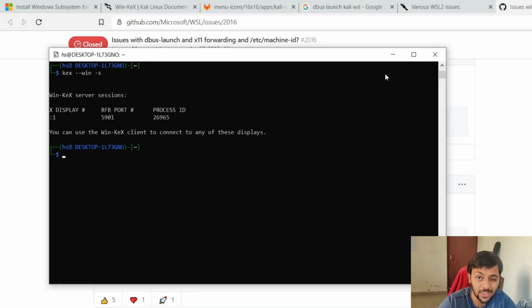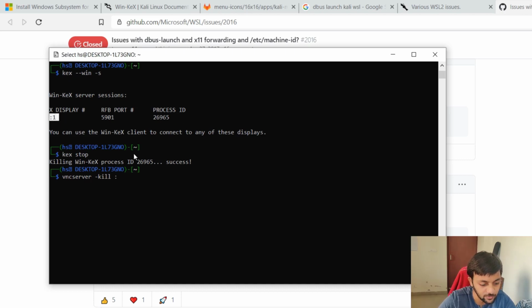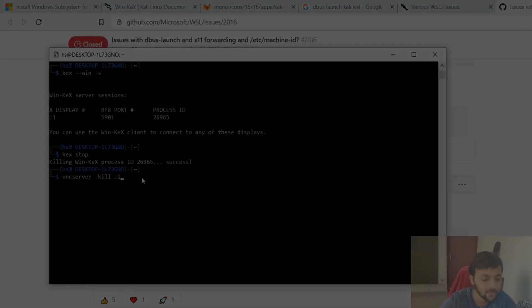Another issue you might face is that if you just close this window here, beside the process ID, you might find something called a stale entry. To avoid that, always run kex --stop, so it will stop that GUI server. Also, even if you get that, what you could do is vncserver -kill, then colon and then the display ID, which would be 1 for now, so that would kill that stale ID.